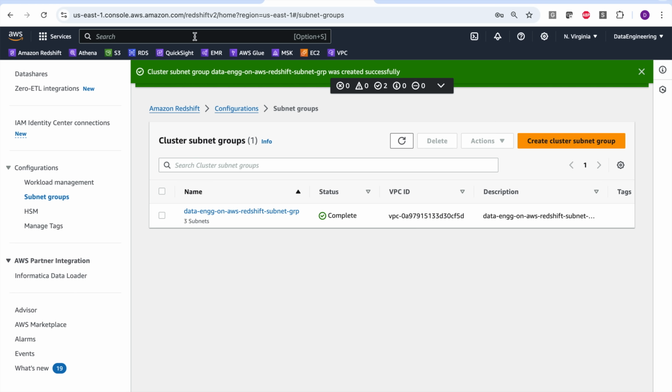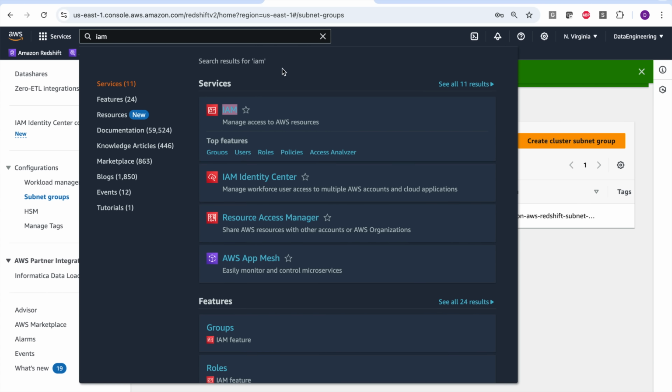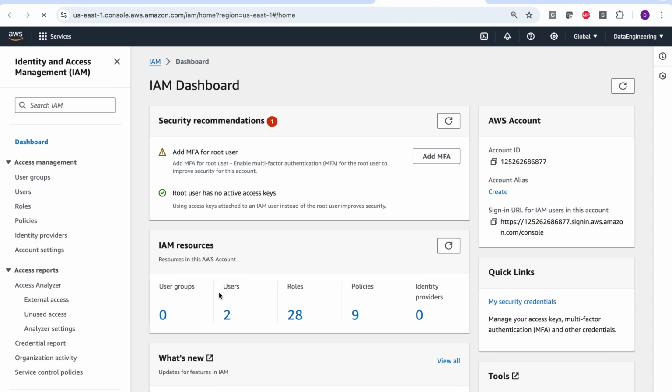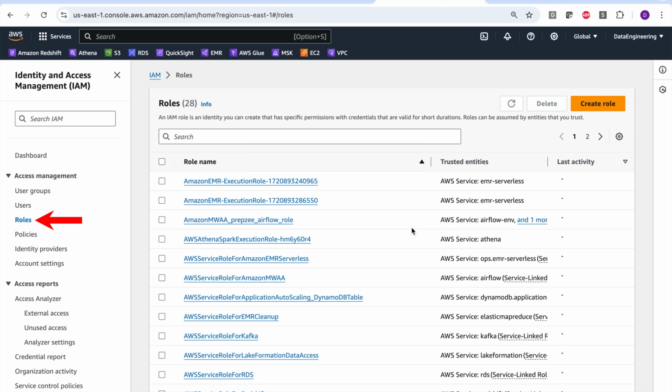Now before creating the cluster, I'll have to add the IAM role. Let me do that. Click on IAM, and you already know how to create roles. Click on roles. If you do not know how to do that, it's better that you go through the optional videos where I have uploaded videos for IAM.